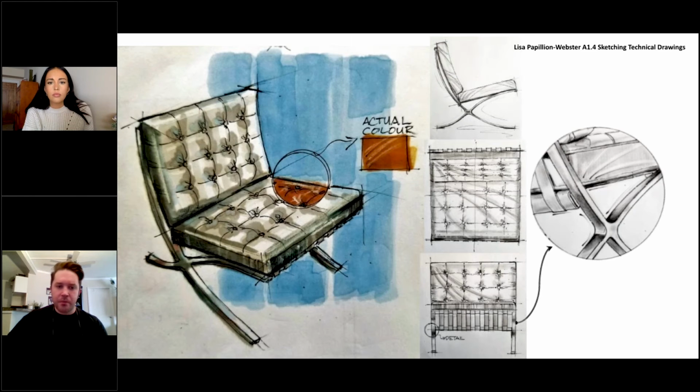I don't know off the top of my head the exact scope of the assignment, but they take an object and then they sketch it, they add color, they create different views, really creating an analysis of this. And so what Lisa has done here is really exceptional. This is amazing.